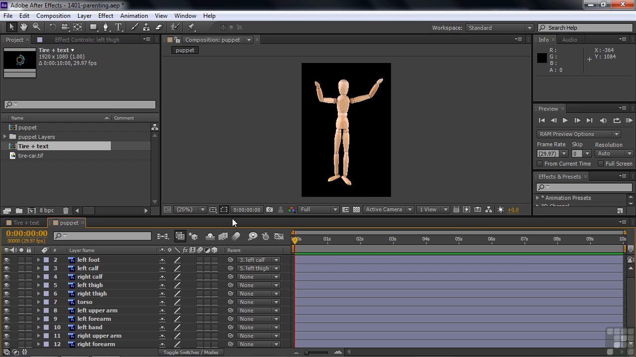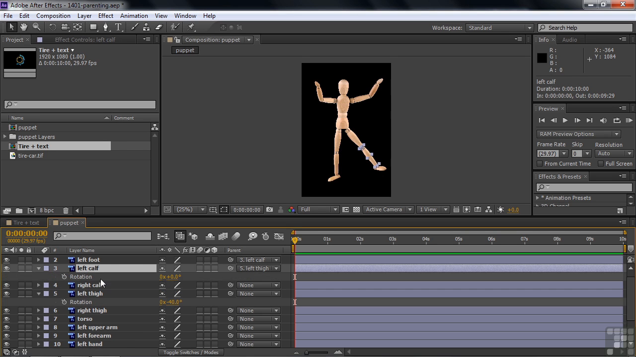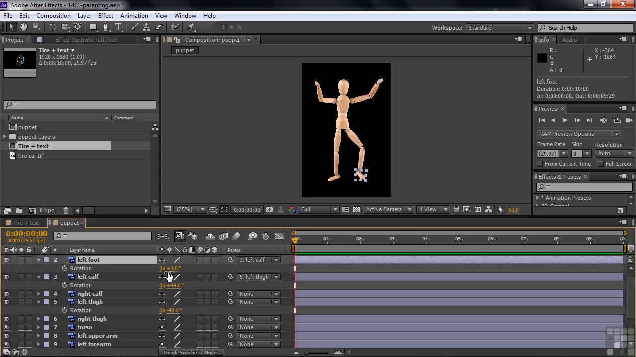So now if I click on left thigh and go R for rotation and move it, it's going to move them all as a unit. But in the meantime, I can move it out like that. I can open up the left calf, put rotation for that. I can rotate it independently. I can take the left foot, press rotation for that, and rotate it independently, just like we had the tire rotate independently. So you can animate the whole thing, but you can also animate parts of them as well.